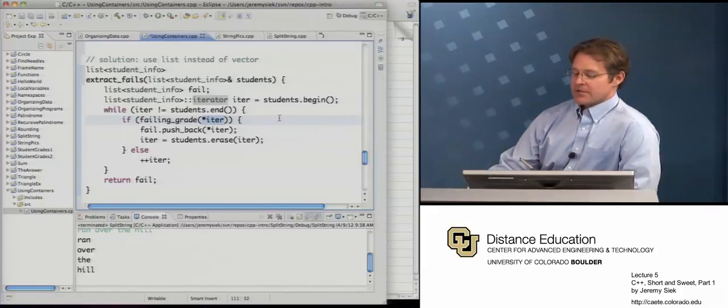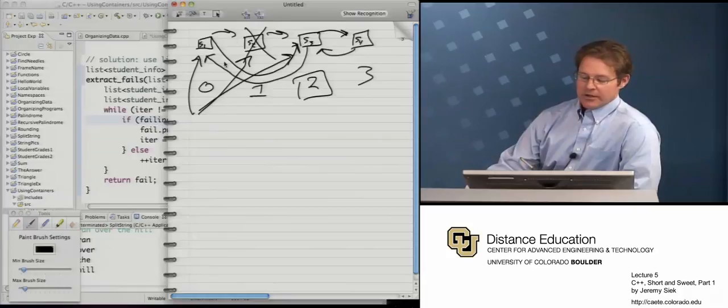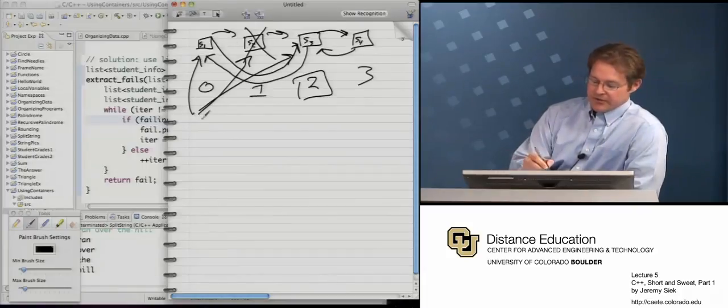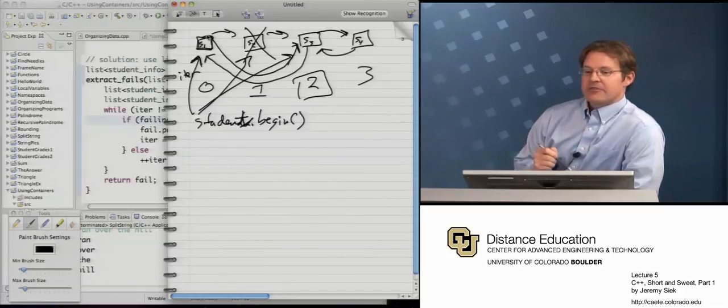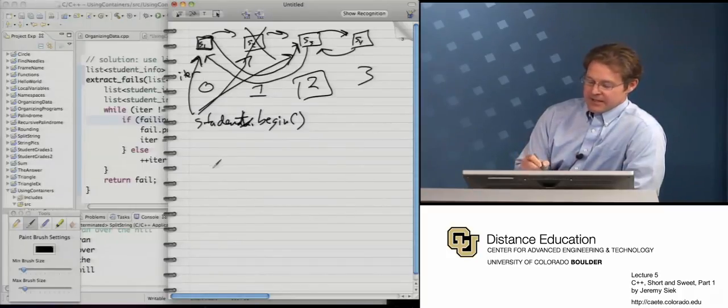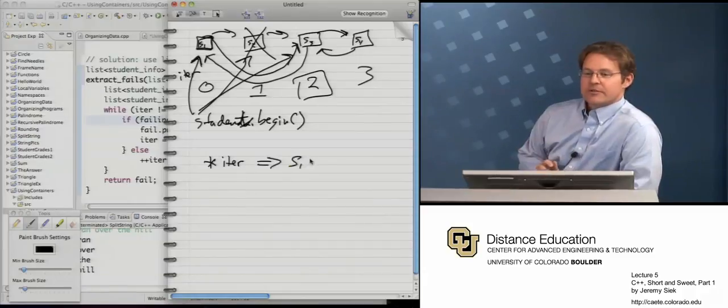Suppose our iterator, we've just said, students.begin. At that point, iter is going to be represented by this arrow here that's pointing at the very first student. So then if you say *iter, that's going to give us S1. So that produces the S1 student.